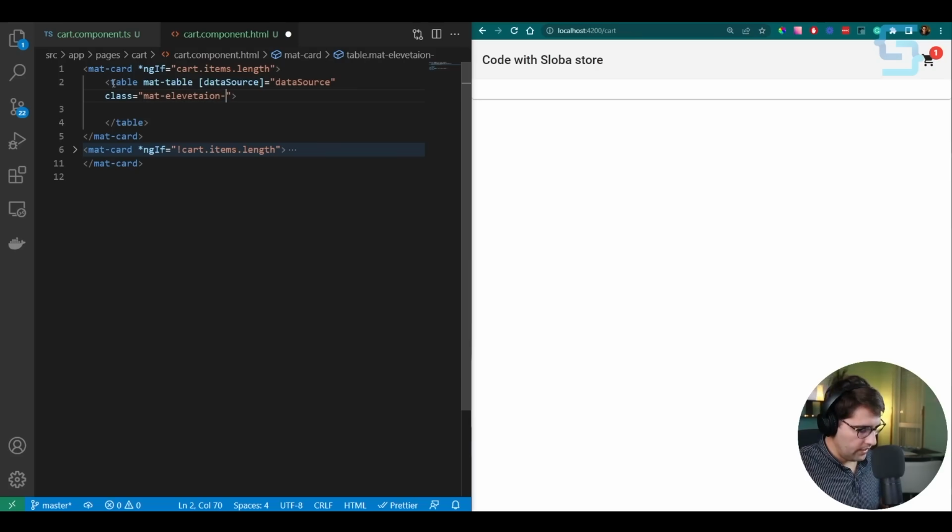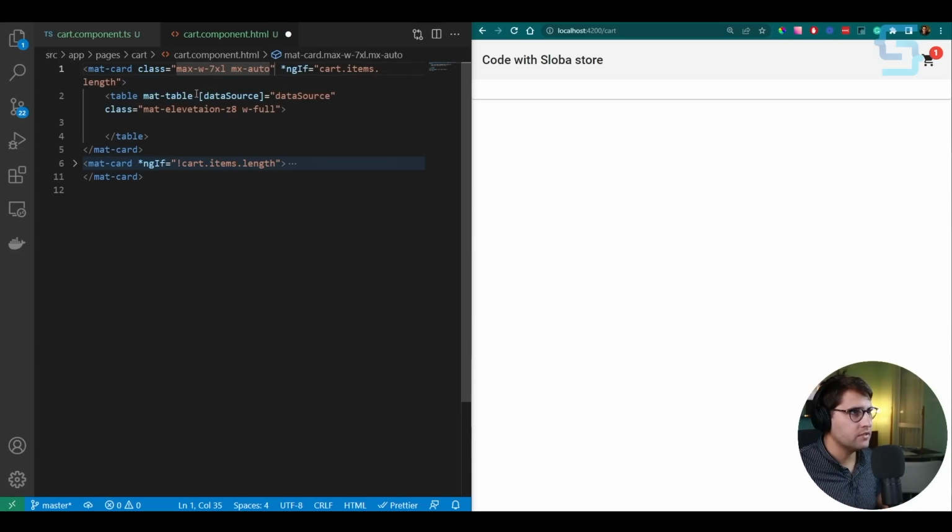Z8. You need to make sure that you spell it correctly, otherwise it's not going to be applied. Elevation. This is going to add some shadow below the table, and set the width to full. Also, I want to add a container to our mat card, so I can add a class, actually the maximum width of our container. So add a maximum width of 7XL. This is the same as we did on the home page, and let's center it, so use the MX auto. And this is something which we can use for the bottom mat card as well here.